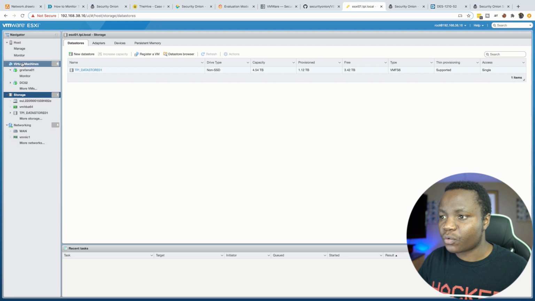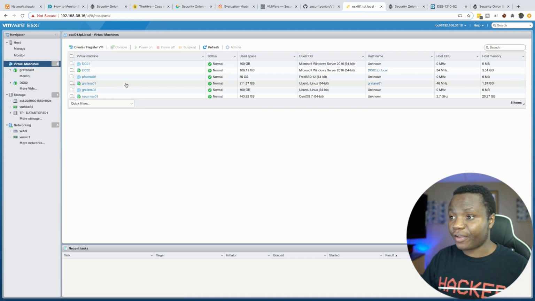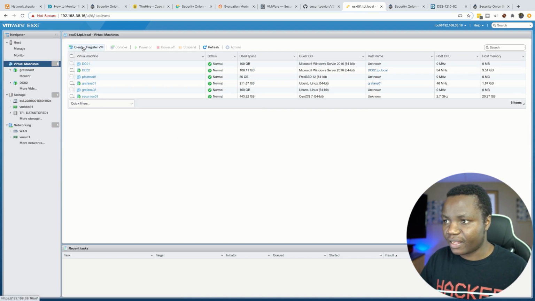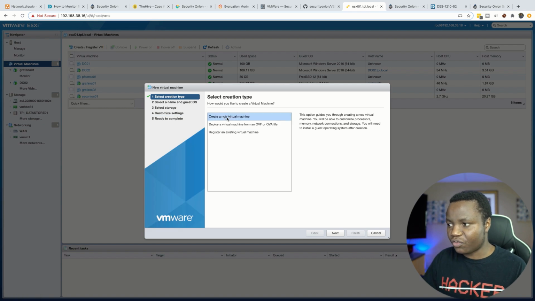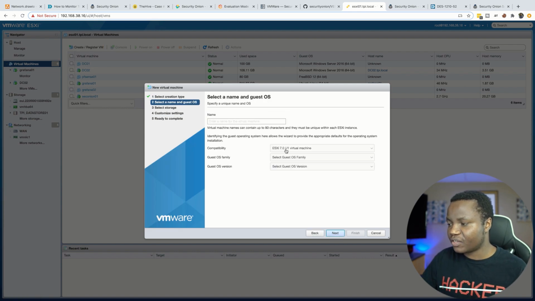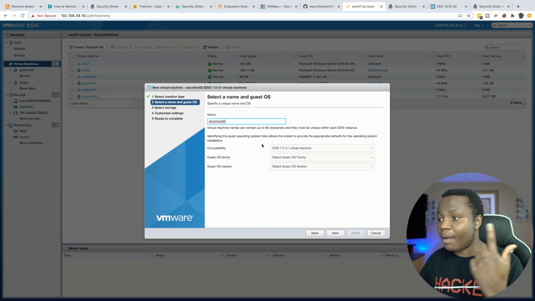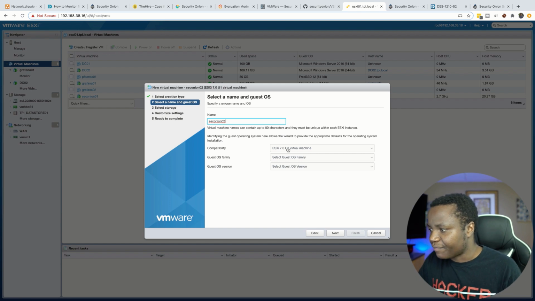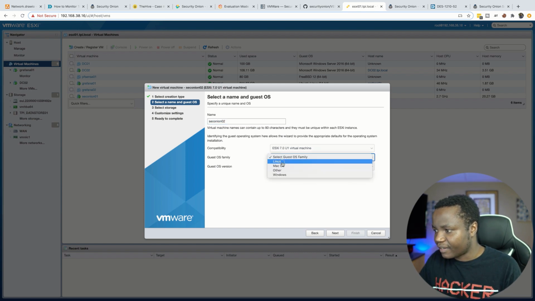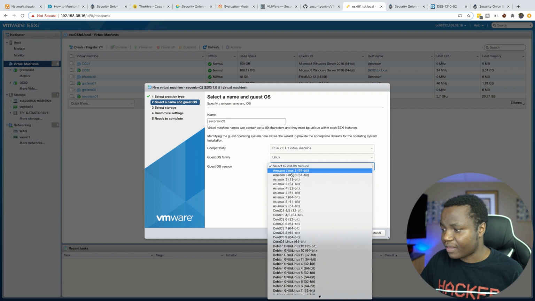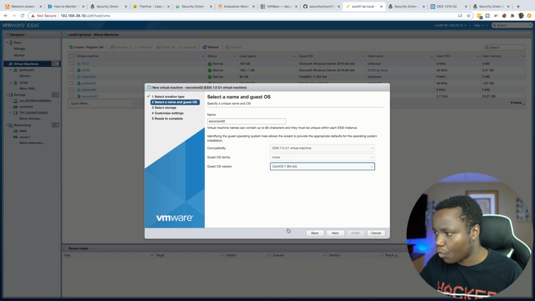Once you have your ISO file uploaded, like I showed you here, you want to come here and create or register a VM. We're creating a new machine, and next, and I'm going to name this Security Onion 02. I already have one, so I'm going to have two. Then we have VMware ESXi, that's okay. Select Linux, and this ISO that we have here is based on CentOS 7 64-bit.